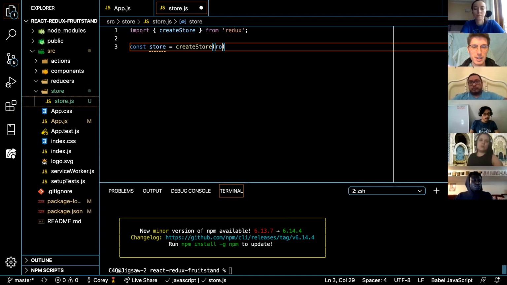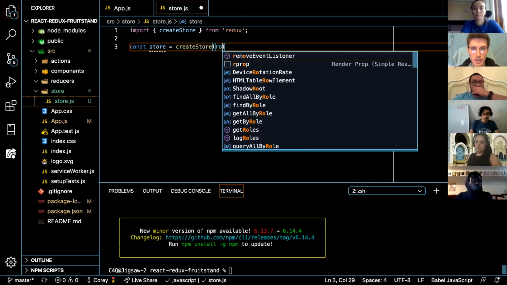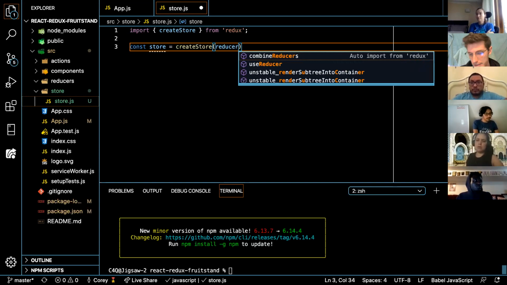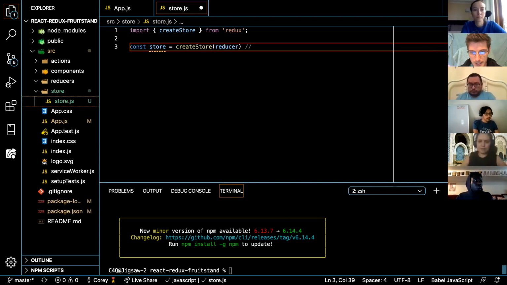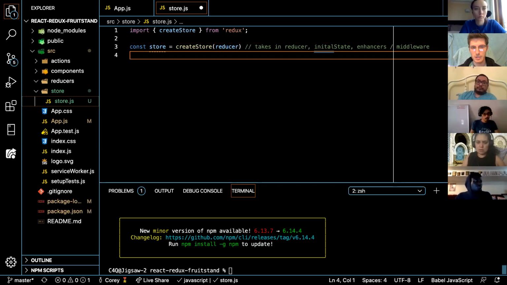I'm going to call this rootReducer. I'm just going to call it reducer for now. We'll adjust that later, probably tomorrow. So we'll say reducer for now. And the other arguments are all optional, so let's not add any for now. The other arguments being initial state, as well as enhancers or middleware. Okay, so now we've got our store.